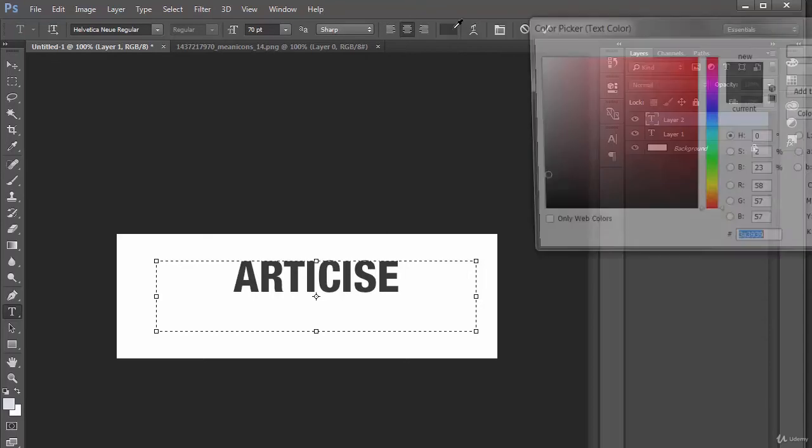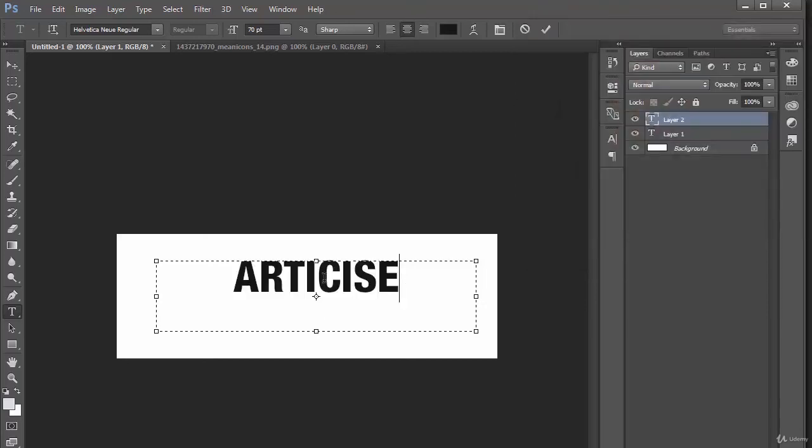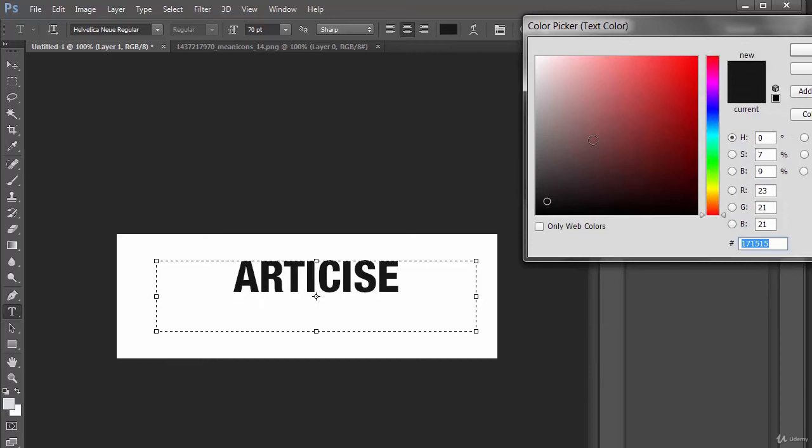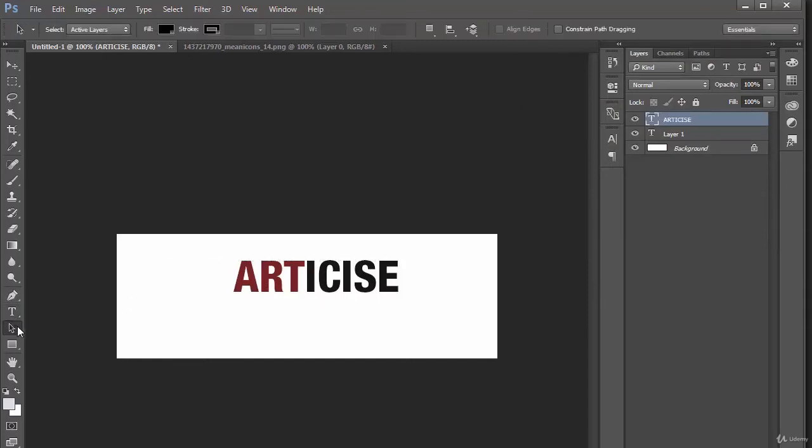Then you can just sort of play about with it really. You can make it a darker color. In this case, you could make the art a different color than the size, something like that. And really, that's all there is to it.